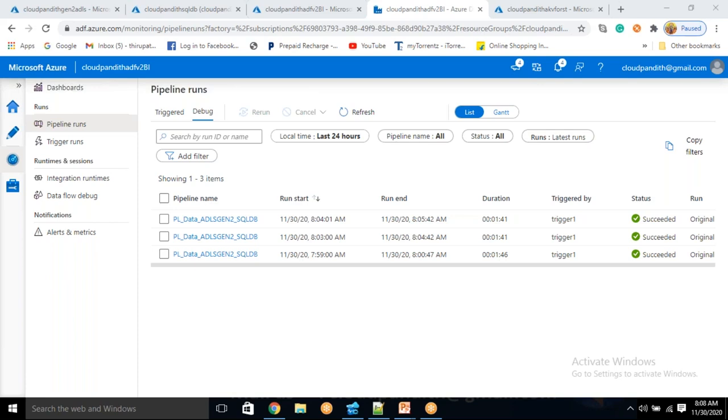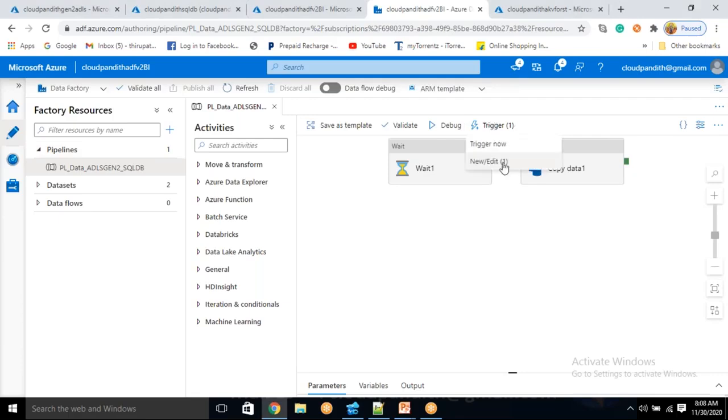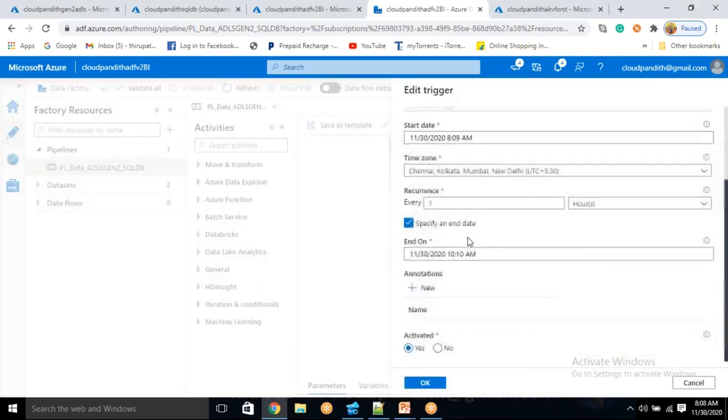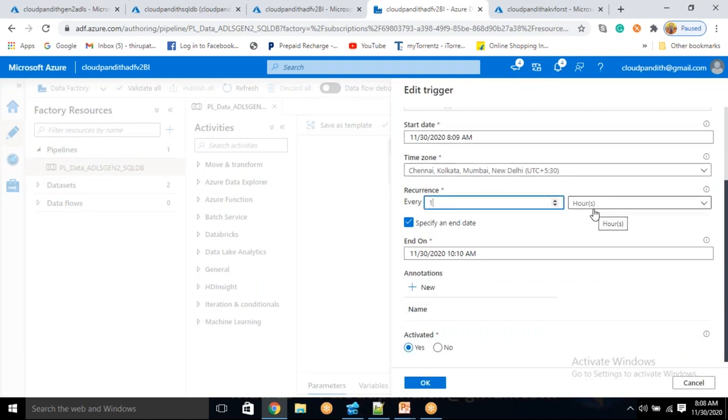Malaya, if you give recurrence 2 times, it will not execute 2 times. It's not 2 times. I don't know what you are following. See, it's a recurrence. Two means every 2 hours it will execute.